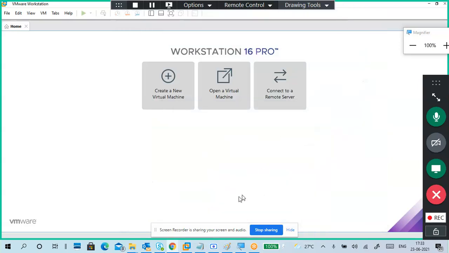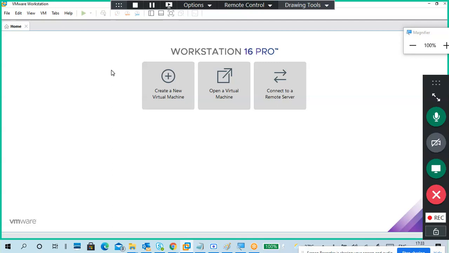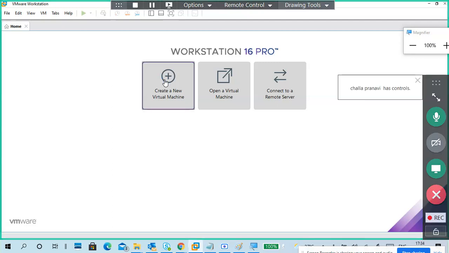This part I will do. So here you can start doing it. Click on create new virtual machine.